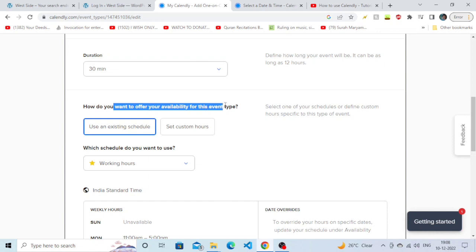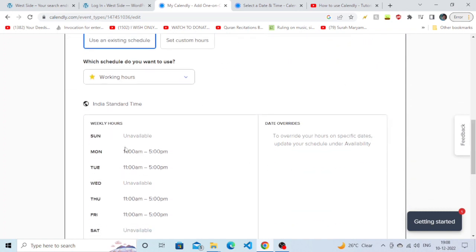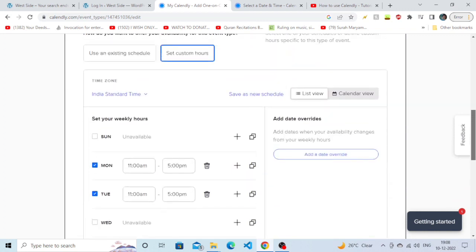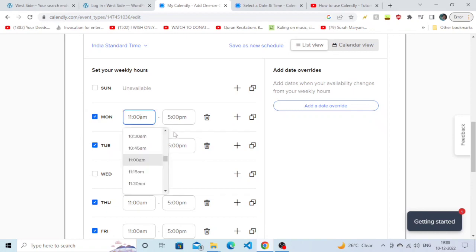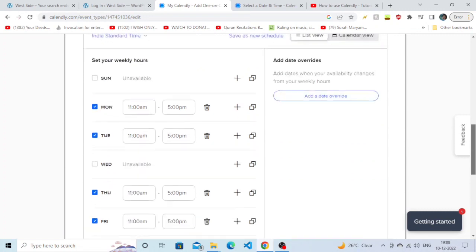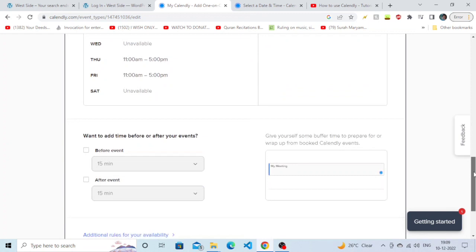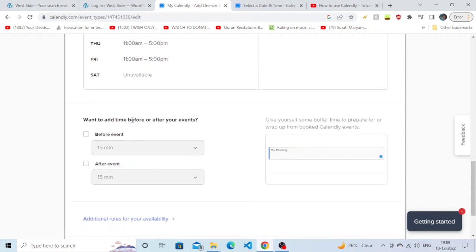And as you can see, how do you want to offer your availability for this event type? You can use an existing schedule if you already have, or you can set custom hours. I'm just going to use existing schedule, as you can see below, or you can also set custom hours and you can change from it. I'm going to show you how you can add or delete a day. Okay, so you can select and unselect. I'm just going to use existing schedule.